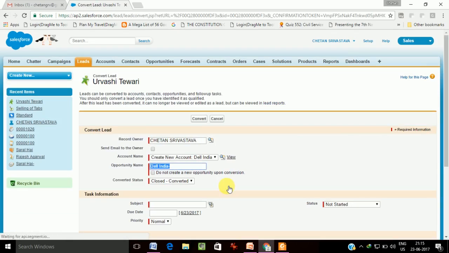See, once you convert this, now it's saying you are converting the lead Urvashi Tiwari. Fine. Yeah, see, it's mentioned here that leads can only be converted to accounts, contacts, opportunities and follow-up tasks. It's very clear. You should only convert a lead once you have identified it as qualified. Qualified means that you could have judged that yes, this company is going to buy the product from us, or this particular lead is genuinely interested in buying our product. So once she or he has qualified, then we are going to convert this lead.